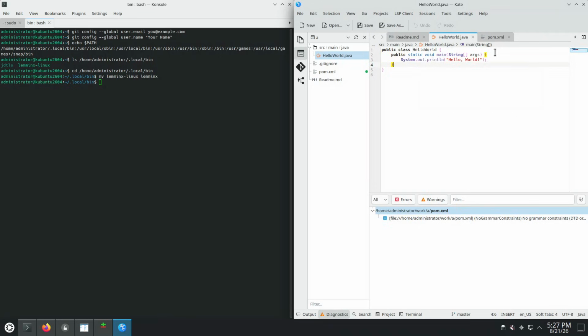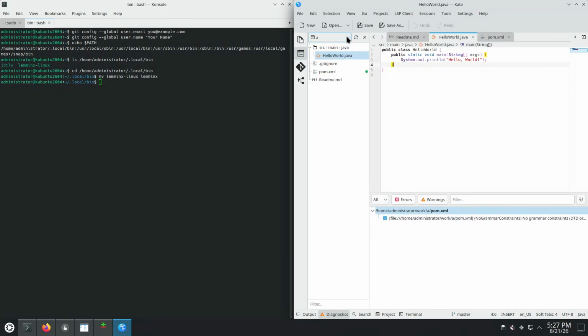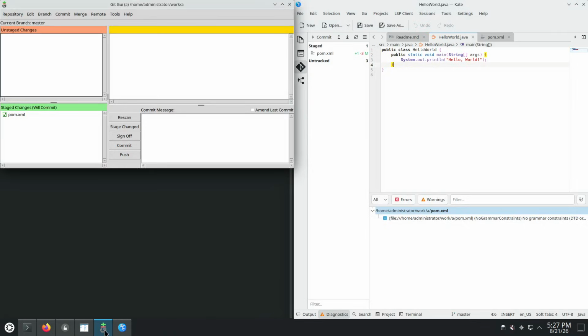And then we have the breadcrumb with the structure of the file. We have the tool window named projects, where you can select the project that's loaded inside Kate. There's just one, the A. I'm not sure if the projects view actually understands Apache Maven. And there's Git support. I don't know how to use the Git support in Kate. I always use Git GUI and Git K.